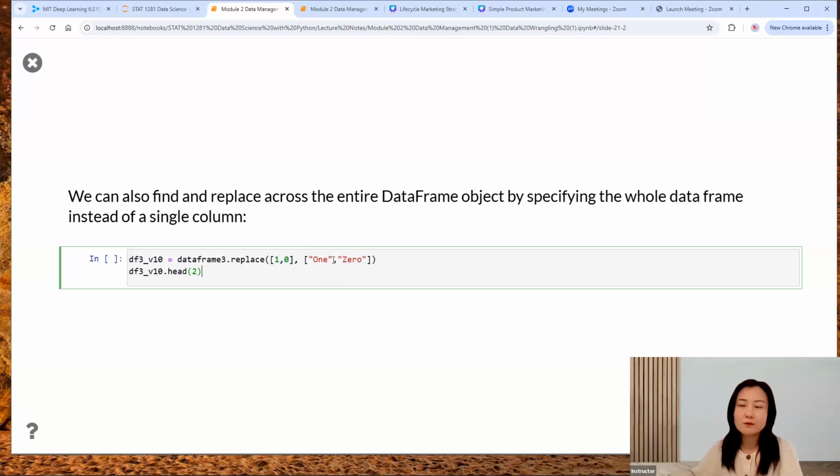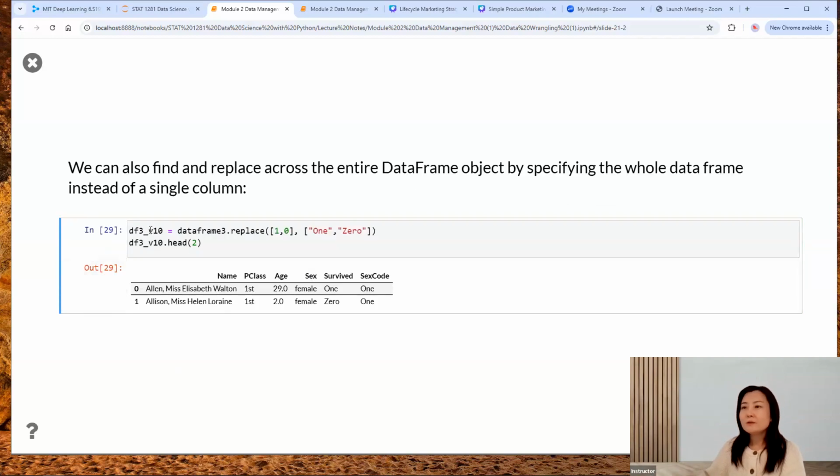Right? So we know that it will be good. So we can replace them at the same time. In this case, we'll just take the entire data frame and replace 1 0 by 1 0. Then we save the result in version 10. And version 10 has the same shape as the original data frame, so 6 columns and 1313 rows. But now you see survived and sex code have good text string values.